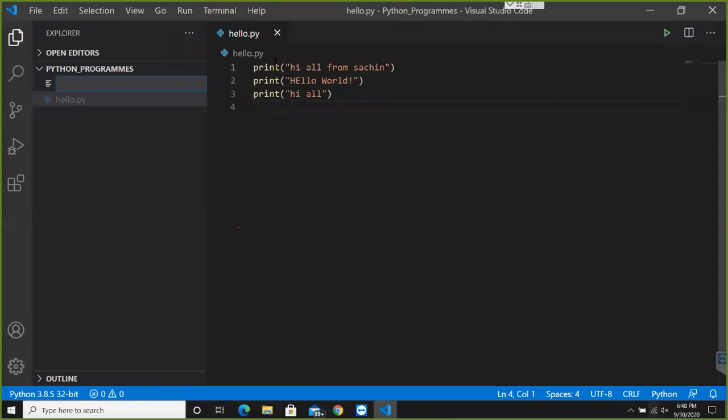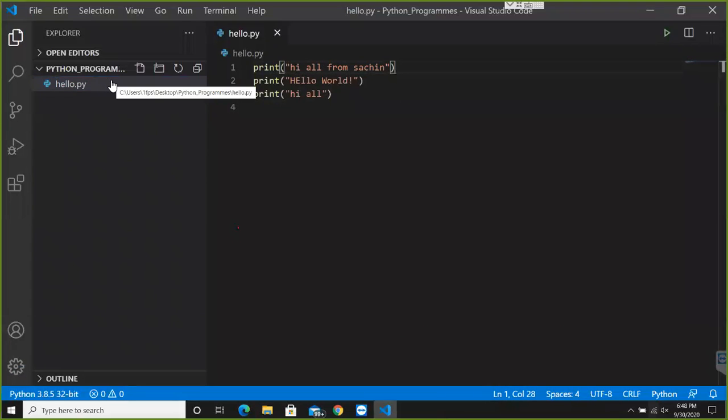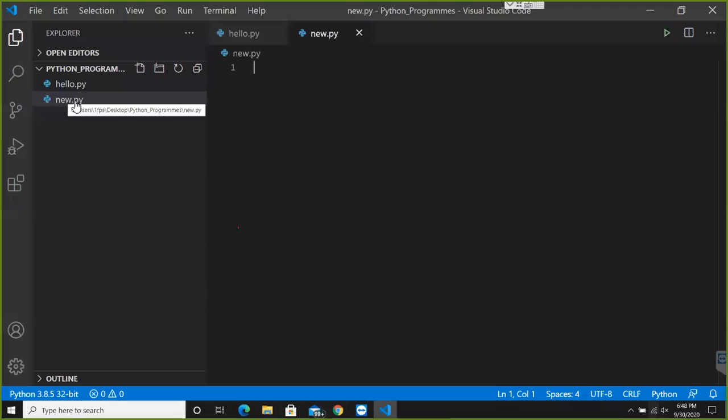We will discuss all these features as well, such as what exactly print is and why I'm using a set of parentheses. We will discuss all these things. This is just a quick example of how you can execute a Python program. So I'm trying to create a new file here. The name of the file is new.py. This is the Python program file I have created here. Just click on the file and it has been created.